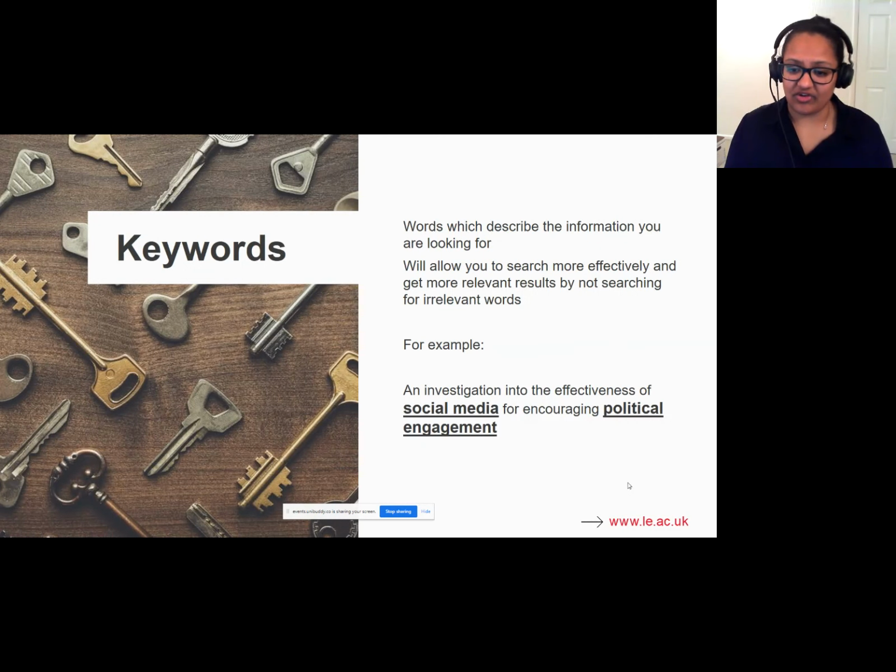So, for an example, I've got here the investigation into the effectiveness of social media in encouraging political engagement. When searching for that, you might look for the words social media. Of course, if you search for social media, you'll get an array of different articles, different posts, different blogs about social media, but not specifically in terms of political engagement. And likewise, if you search for the words political engagement, you might not get the relevant things in relation to the effectiveness of social media.